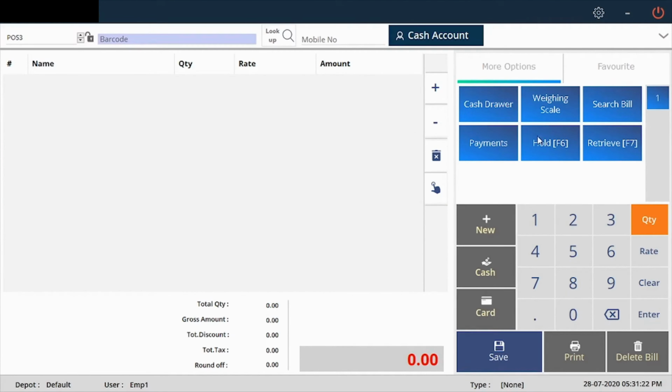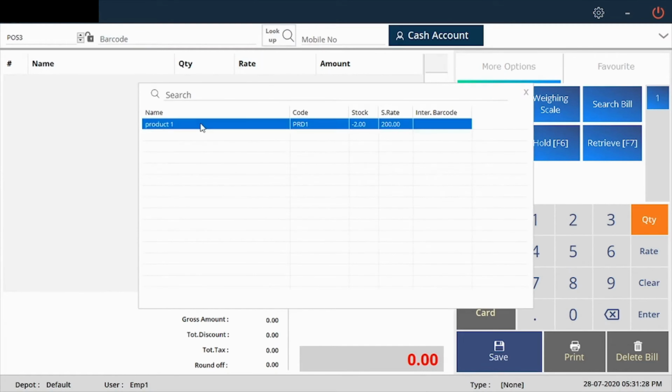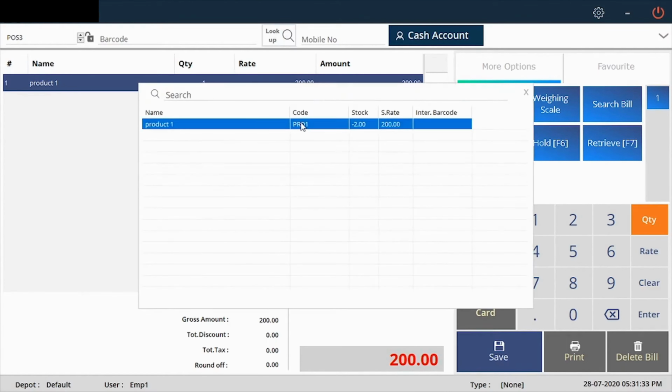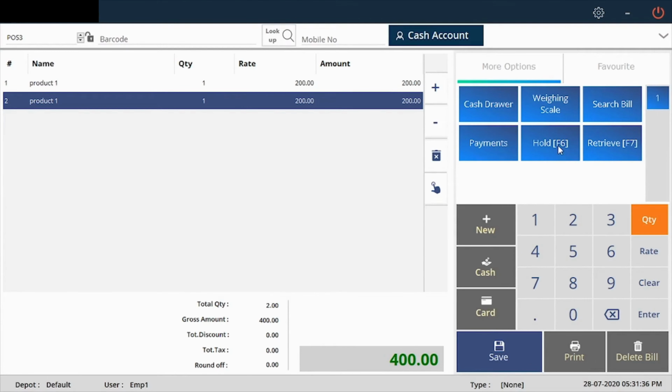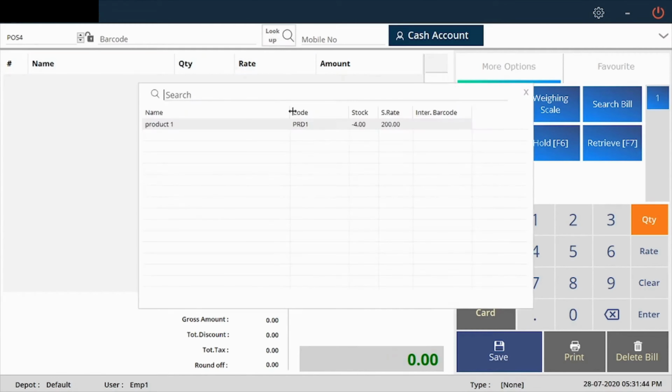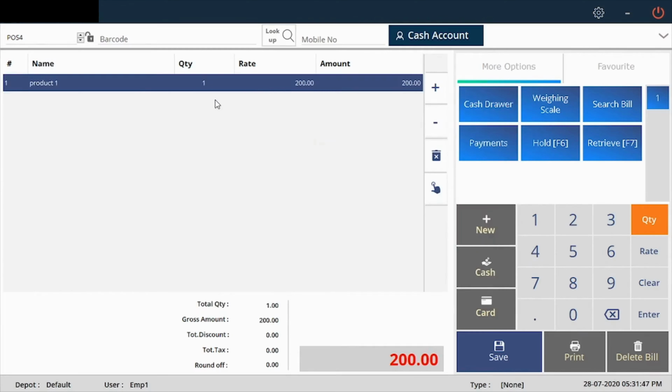Okay, so the next one is holding and retrieving the vouchers. For instance, if you are currently billing for one particular party, then you can hold this voucher by pressing this hold button or the F6 key on the keyboard. So now the voucher is held, and I can bill another voucher. If I want, I can enter the quantity, increase the quantity, and then hold this voucher again and retrieve the previous voucher.